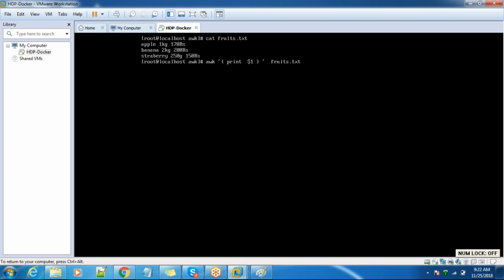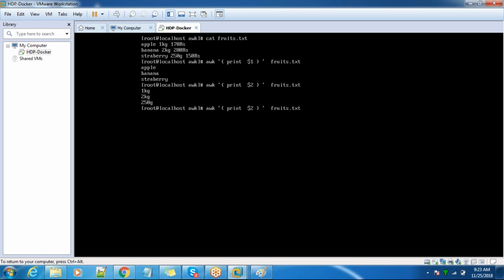So for the first iteration, it's apple, and then it takes the second record. Within the record, there are a lot of values separated with spaces, and those are called fields. From here also it will take the first field, and here also the first field. So the output looks like apple, banana, strawberry. If I want the second field, we can use $2. If I want the third field, I can use $3.